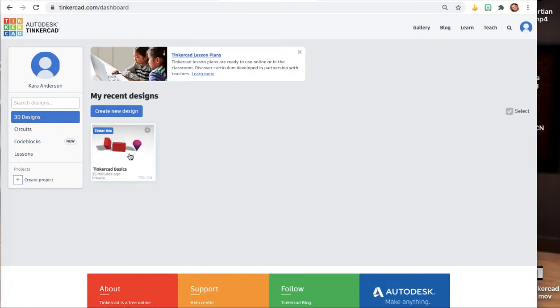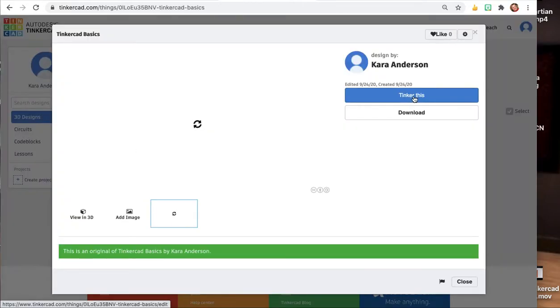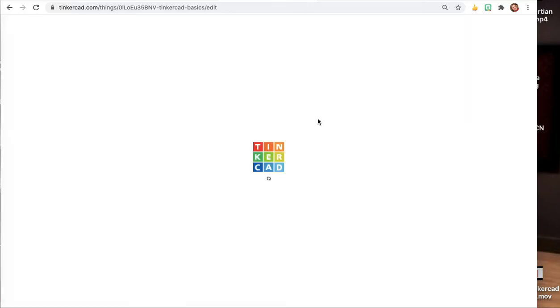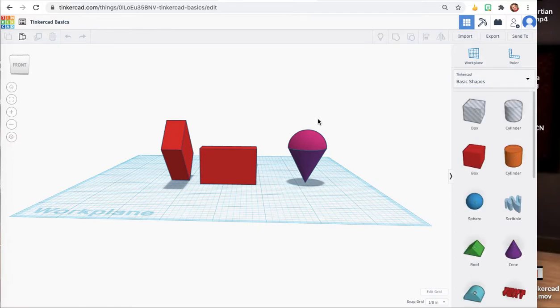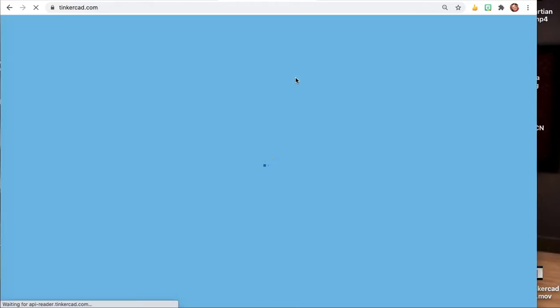So this was our old one. It's still there. If we ever want to go back in, let me just show you that. Click on that and click Tinker this, and that will allow you to go back into something you've previously created and edit it in any way. So if you start your design one day and want to continue working with it. And if you're ever in a project and want to get back to the dashboard, this Tinkercad logo up here will get you right back to your dashboard and your project automatically saves. Sometimes it takes a while though.